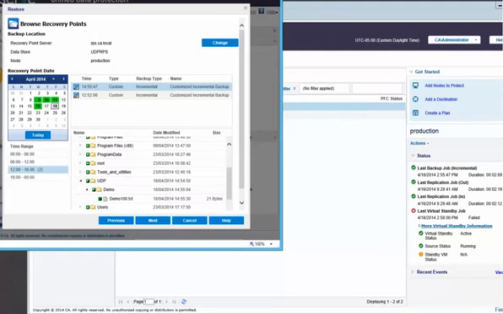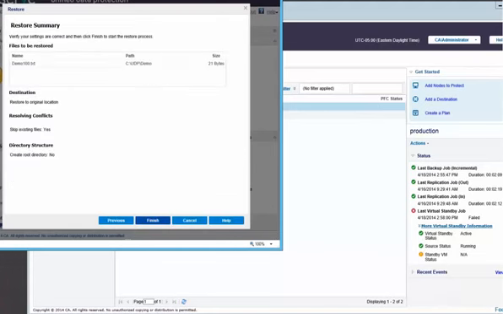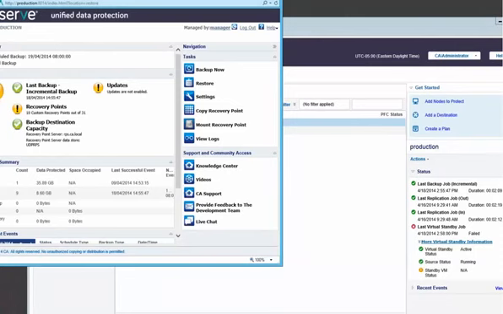So we'll click next. We're going to go ahead and restore to the original location. You can choose to restore to an alternate location if you wish, and you would just select that and browse there. You also have the ability to designate what you want to do in the event of conflicts. Do you want to override existing files, skip existing files, or rename them? If there's any type of backup encryption or password protection, you can put the password in there. We'll click next, and we'll go ahead and submit the restoration job.